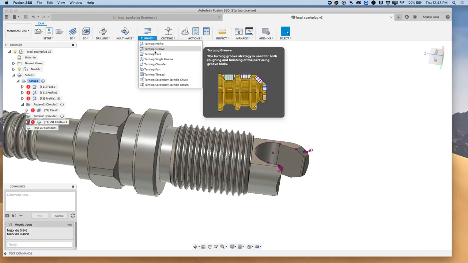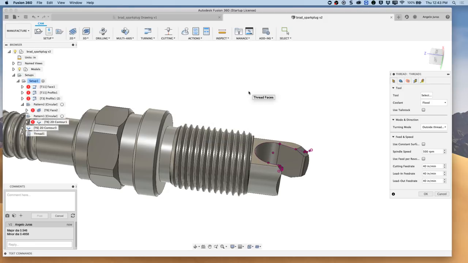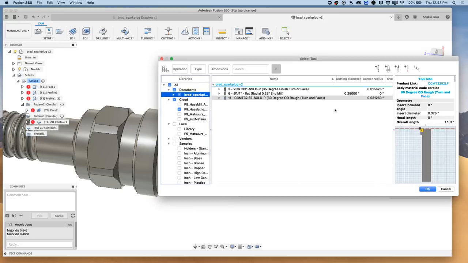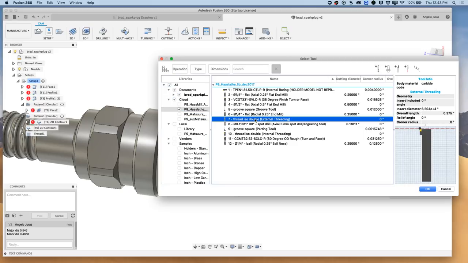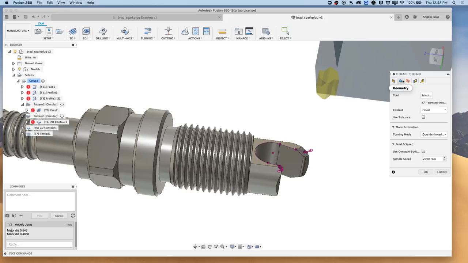So I'll go here to turning, thread. What tool am I going to use? And I'll go here to my lathe tool library, and it's going to be this tool. Tool 7, external threading. I'll hit OK. I will look here, constant surface speed or constant RPM. So if you do this, it will give you constant surface speed. On turning on certain machines, I like to do constant RPM because then you're not getting that wind up, wind down as the tool changes in the X direction, and you have to wait for it.